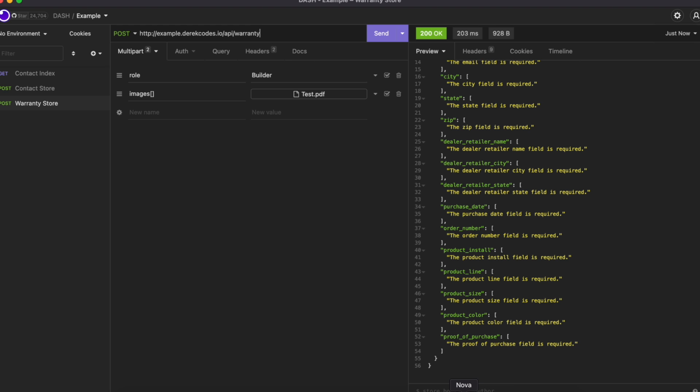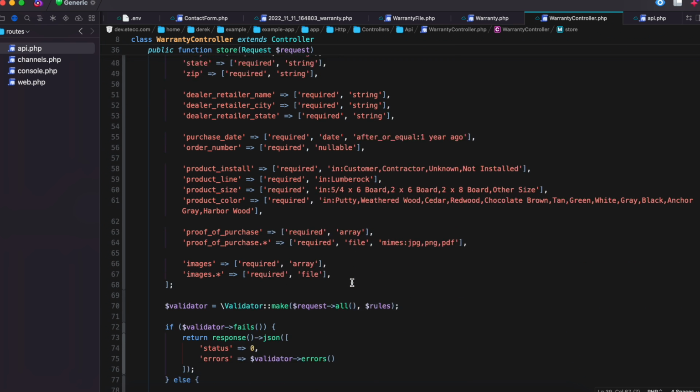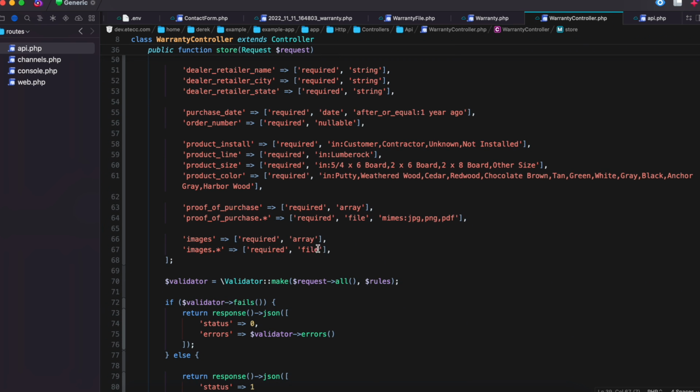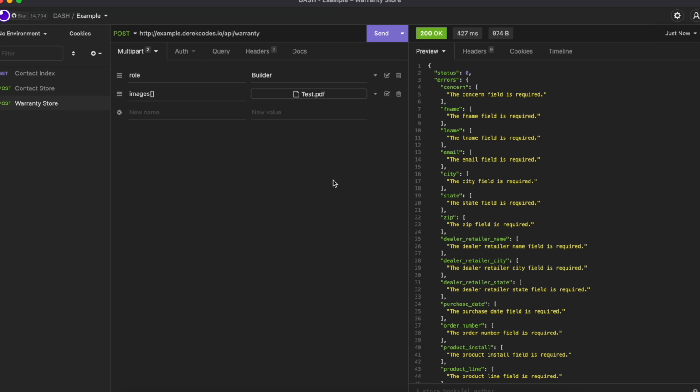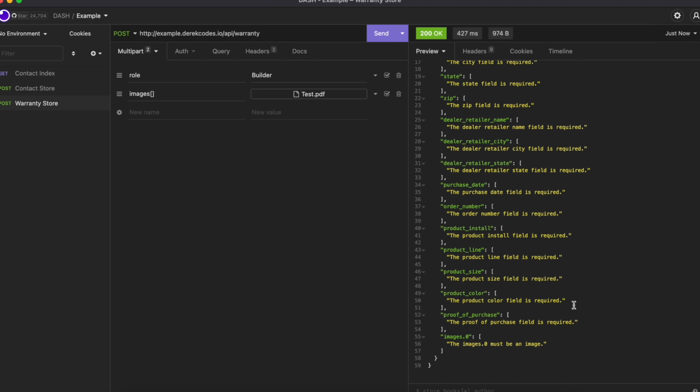So let's jump back to our code, because remember, this was images, and I made that a file. So if we said an image, if this is a required image, we should get an error because this was a PDF that I chose. And we sure do. It says, hey, it's not an image, this is a PDF. So pretty cool that it actually looks at the MIME type, determines what it is that you're uploading, and then barks at the user accordingly.